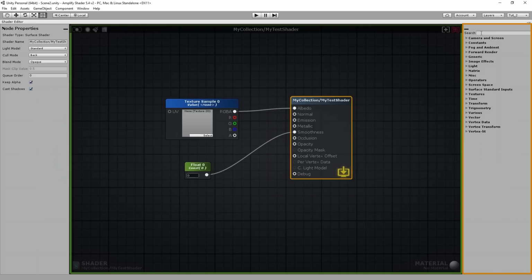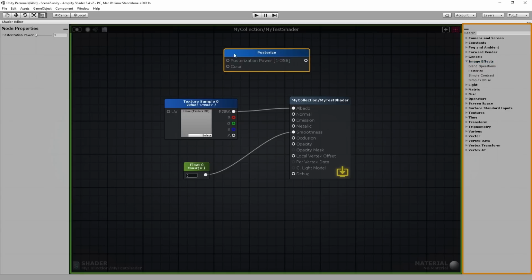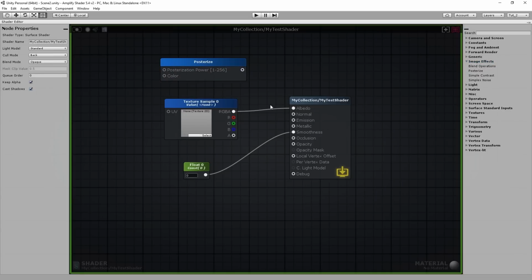On the right side, you can find the searchable node palette. To find a specific node, simply type its name or browse through the different categories. To add a node, drag and drop it directly onto your canvas. There are other ways to create nodes.